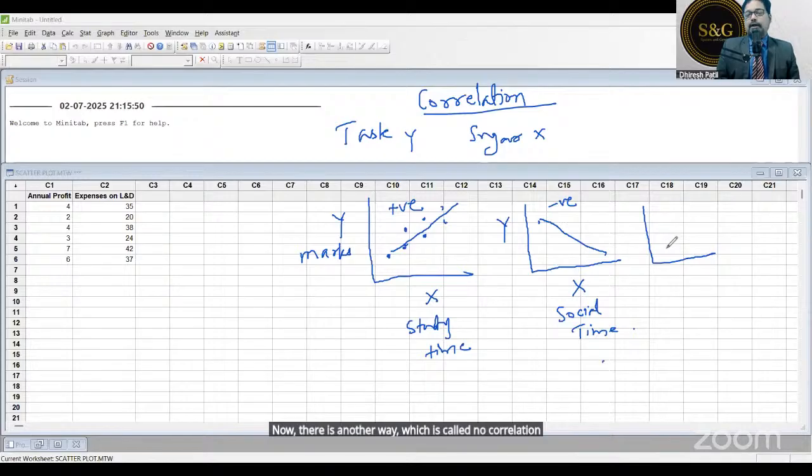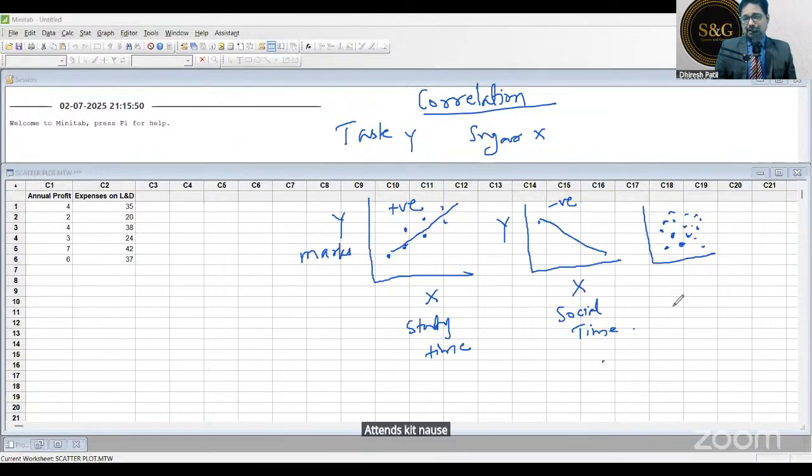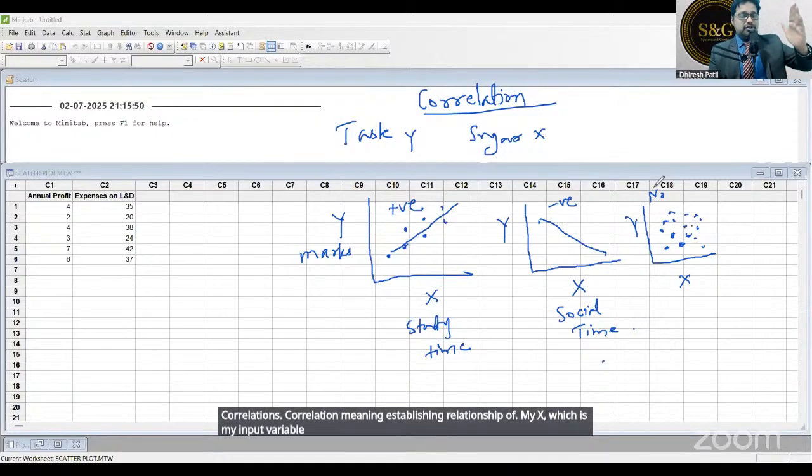For example, my attendance in my college may not have any kind of relationship with my marks, right? Attendance kitna bhi ho, uska marks ke sath koi relation nahi hai. So this is another X and another Y. This is called no relationship. So positive, negative, and no relationship. Are you clear with these three correlations? Correlation means establishing the relationship of my X, which is my input variable, with my Y, which is my output variable. Are you clear? Yes, everybody?